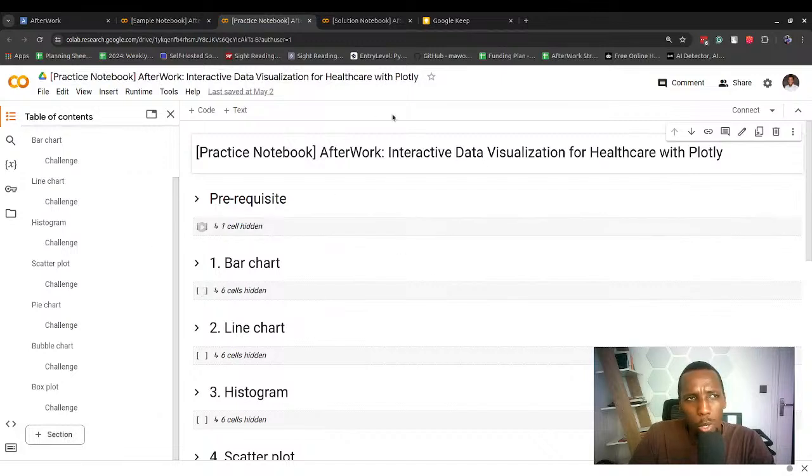For this workshop, I'll be using the practice notebook, but feel free to just follow through. Practice and sample notebook are similar.